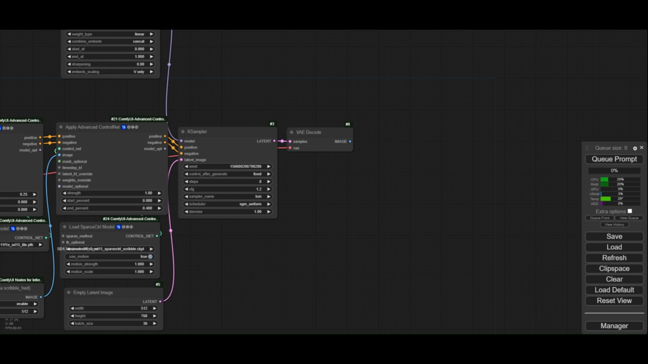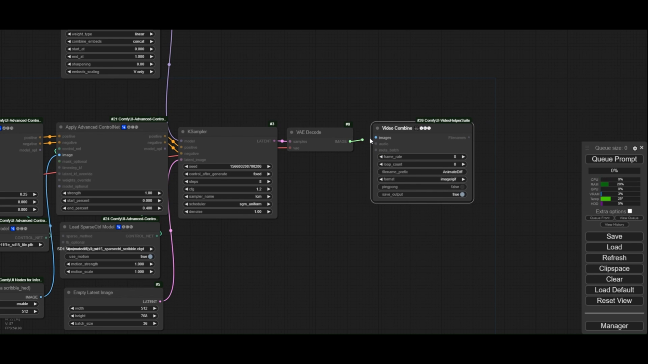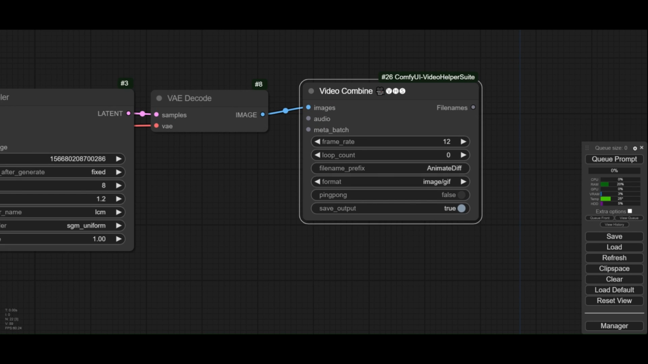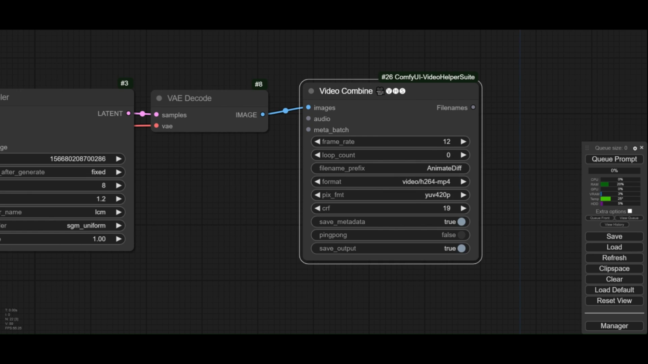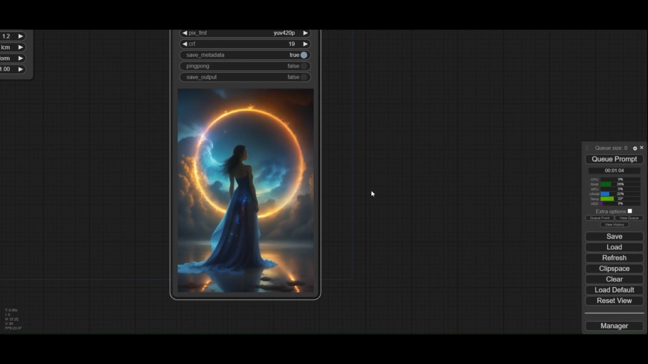We remove the save image node and connect a video combine node. We increase the frame rate to 12, use the MP4 format, and deactivate save output. Let's run the workflow and see how it turns out. Here we have a very interesting draft.